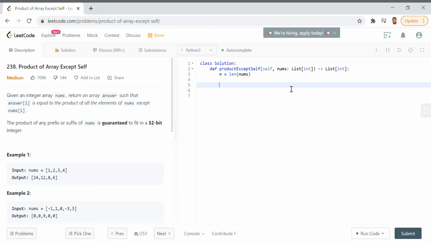And now the first thing that we want to say is if nums.count of 0 is greater than 1, right? We want to return an array of size n, so of the size of that starting array with all zeros. Because here's the thing, no matter where you're at in the array, if there is more than one 0 in that array, at any position you are multiplying all the numbers by 0. Okay, and there's nothing else you can do.